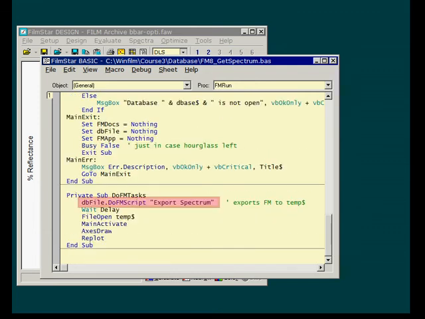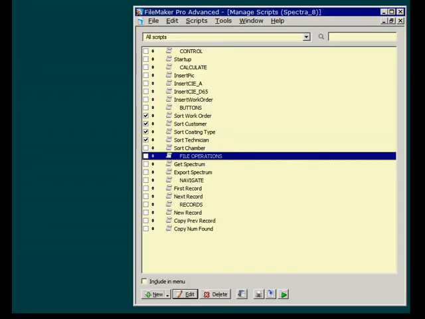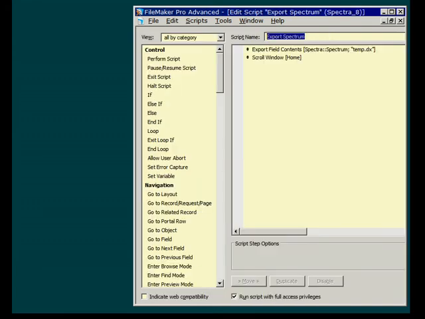Here's the command which triggers FileMaker script export spectrum. We'll now locate the export spectrum script in FileMaker. There's the script we're looking for. Not very complicated, is it?